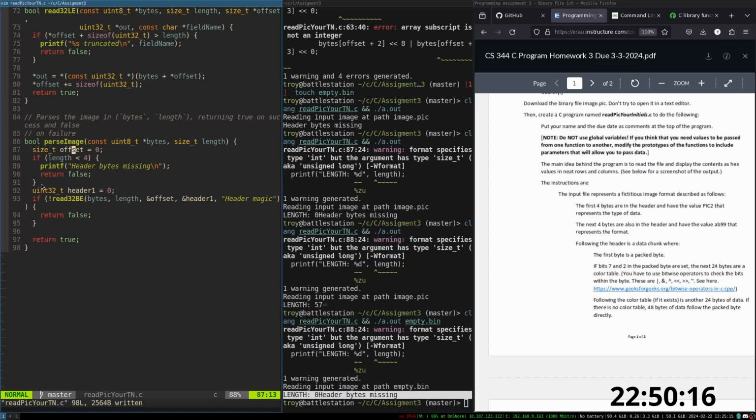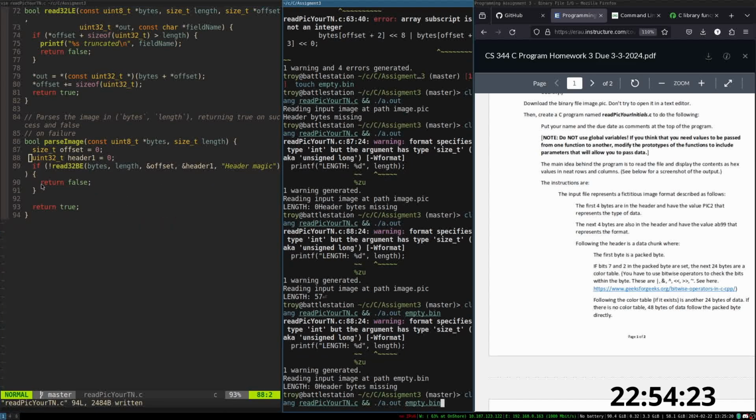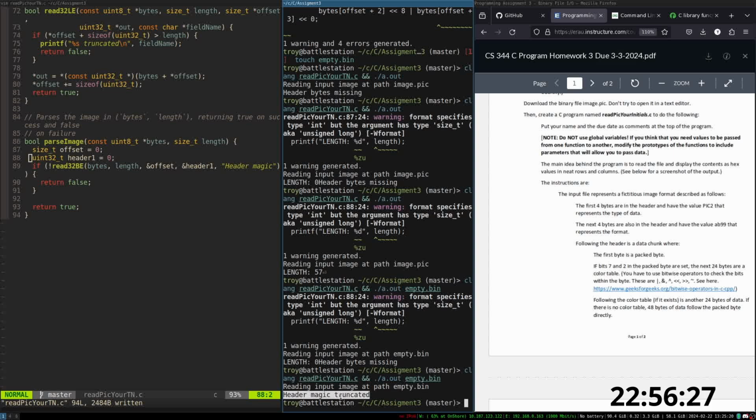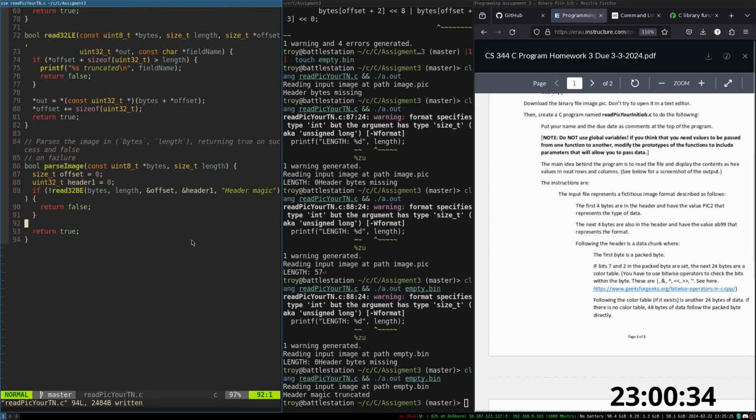Header bytes missing. Actually, we can skip this length check now. We don't need this because this function does it itself. And if we run this, header magic truncated. So we know specifically what's wrong on the file format level, which can be super helpful for debugging stuff. So now we need to do this for header 2. That represents the format.